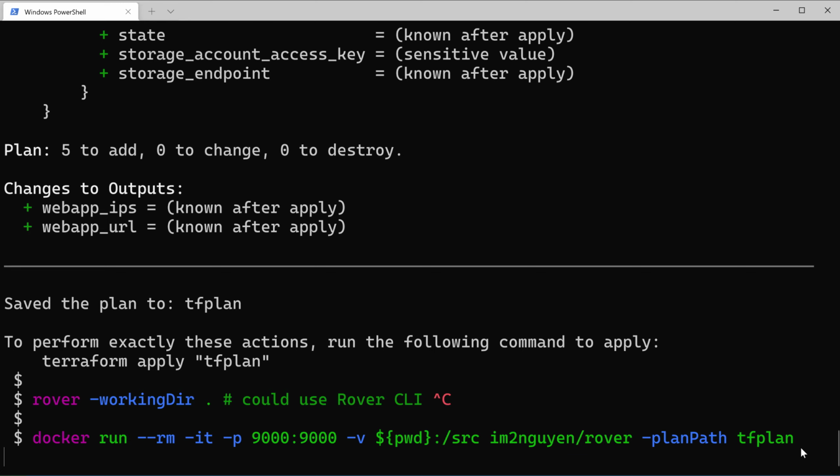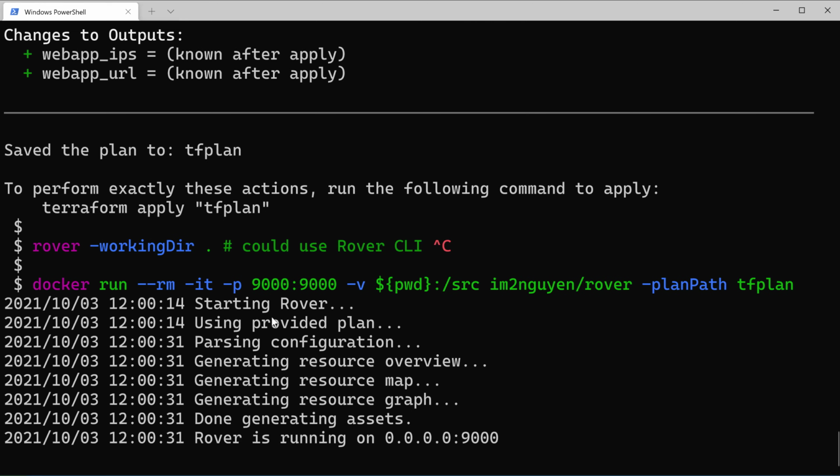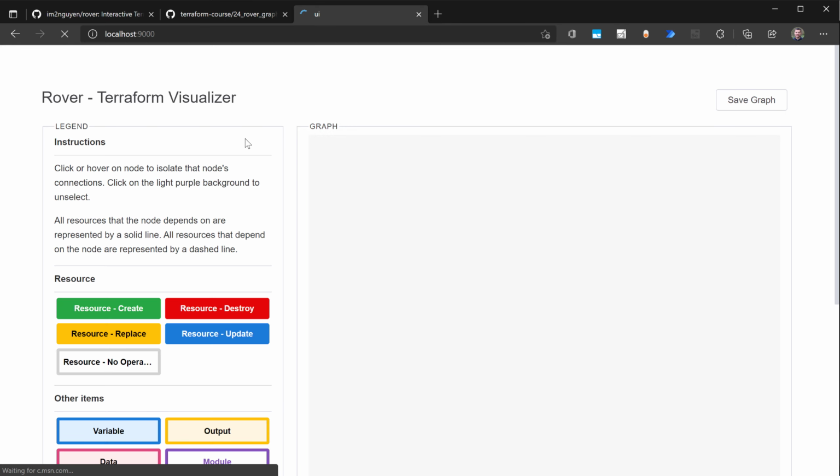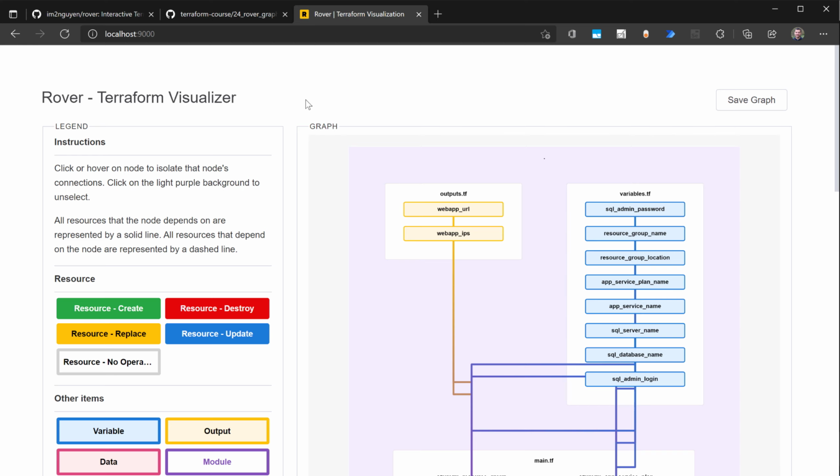I'll run this command, docker run. Rover starting, then it uses the plan I have given it, parses the configuration, and that will generate the graph. Now all the data is available at this address in my web app, in my browser. So I'll go to localhost port 9000. And here we get the results available in my browser, where I can see the Terraform visualizer.